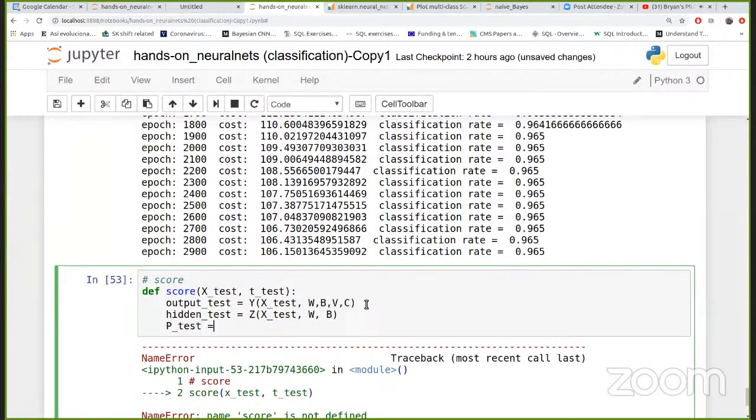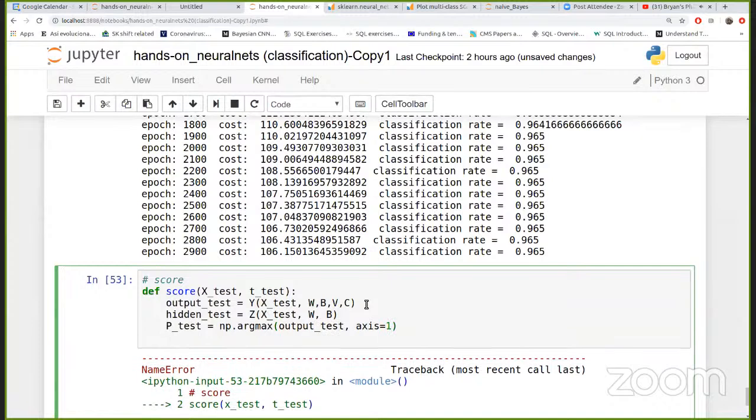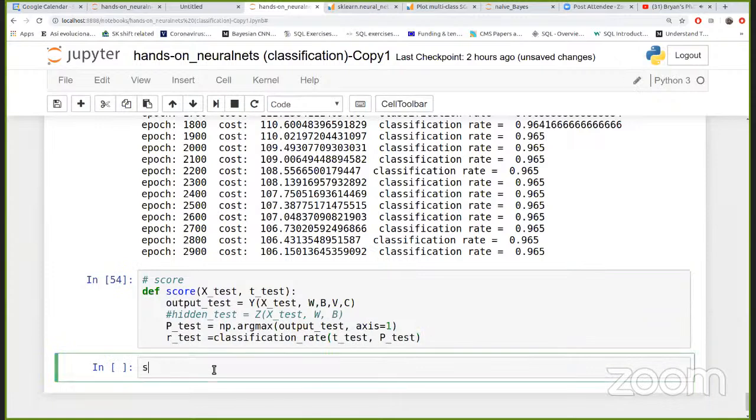Then P_test is equal to np.argmax of output_test, axis 1, and R_test is, I don't know why, I probably don't need hidden at all. I don't know where I put it. Yeah, I think I don't need this. And the rate of the test is the classification rate of T_test, P_test. And that should be good to go. Let me just check it: score, X_test, T_test.